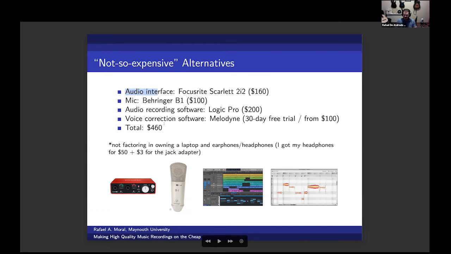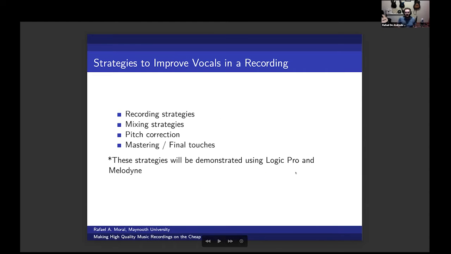So total about $500, and that's not really factoring in owning a laptop, owning earphones. These headphones, as I mentioned before, I got them for $50, and you need a jack adapter to go in here in the Focusrite Scarlett, and I paid $3 for that. And this is how Logic Pro looks like and what Melodyne looks like, but I'm going to give you a demonstration now. So I'm going to talk a little bit about some strategies on how to improve vocals in a recording. I'll touch on recording strategies. Then I'll talk about mixing strategies, pitch correction if I have time, mastering, or final touches. Okay, I'll demonstrate those using Logic Pro and Melodyne.